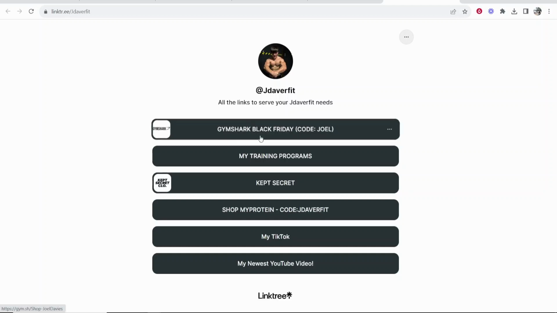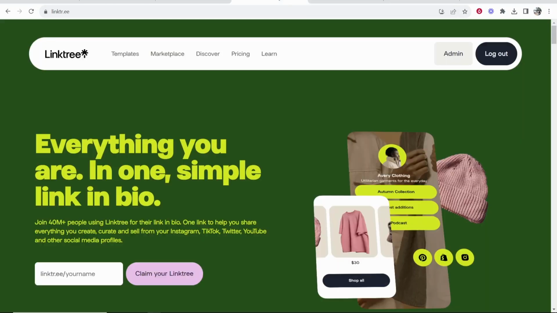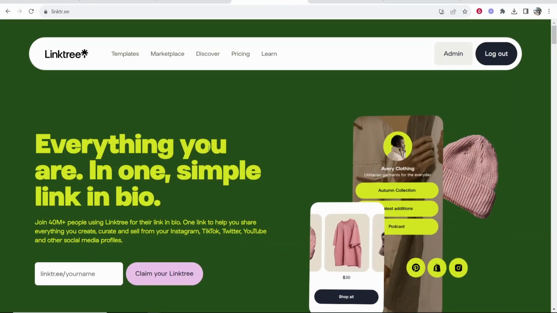So he's got his Gymshark affiliate code here. This will take them to Gymshark. He's got his training plans and different places here that he wants to send his traffic to. Now, this is what Linktree is great for. It's a link in bio tool, and it allows you to send your traffic from your social media to anywhere.